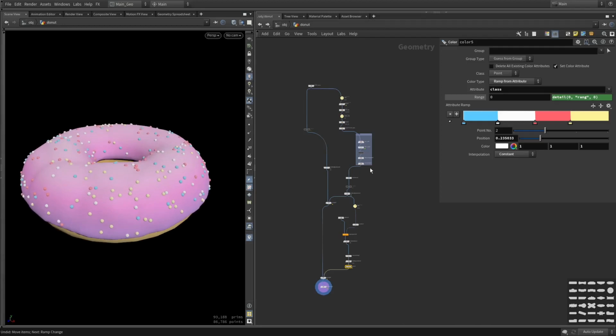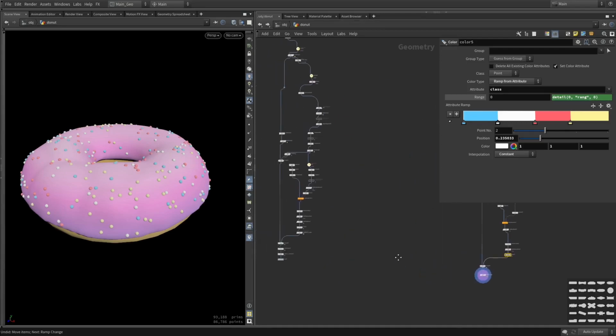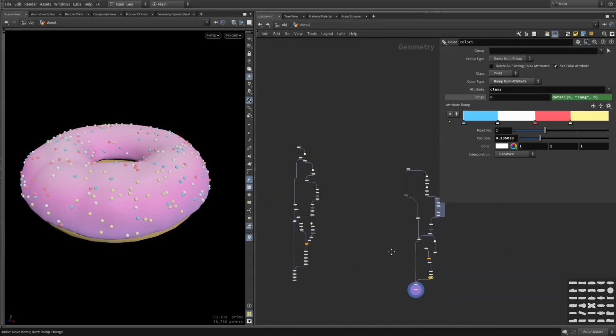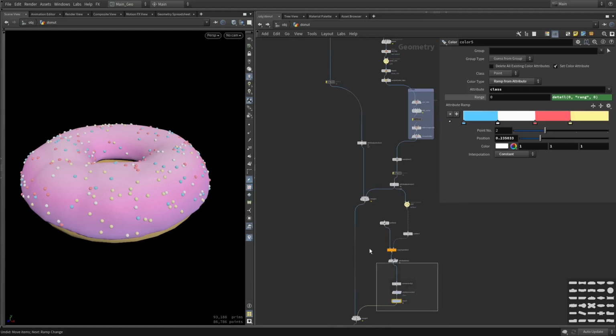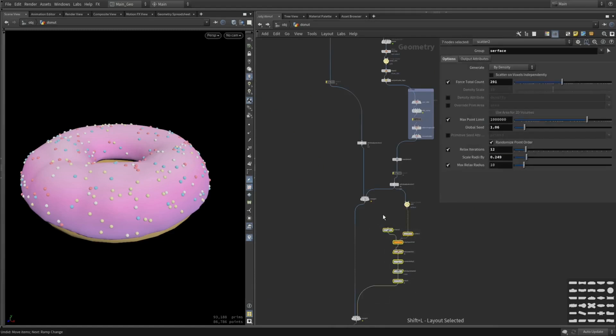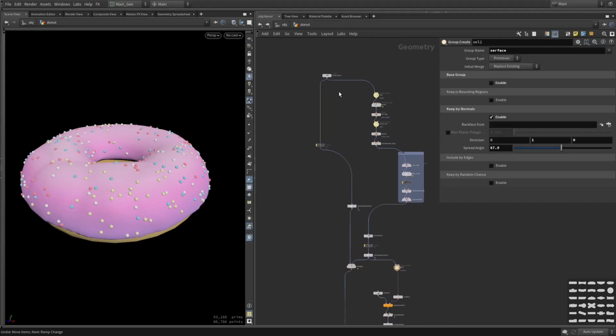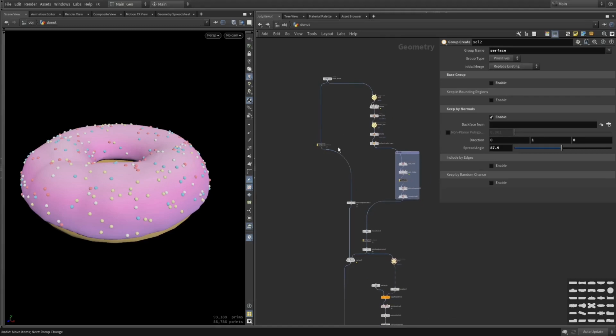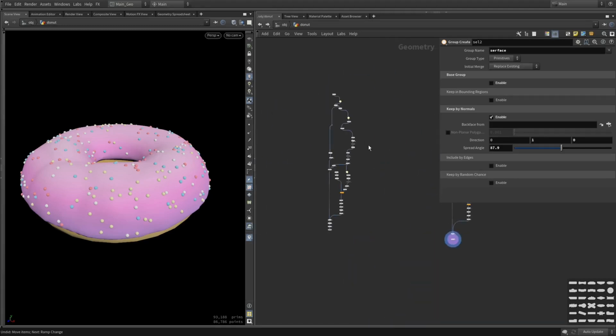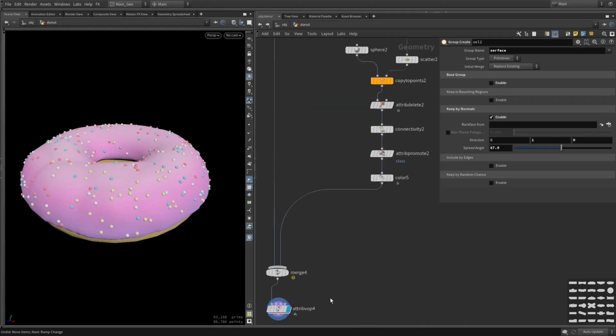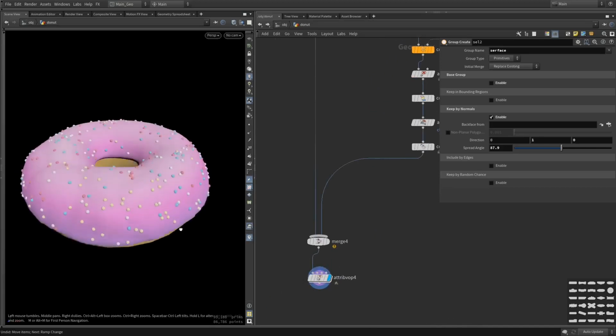From this network. My initial network is a lot more complicated. This is a lot simpler. As you can see, there aren't that many nodes. There are many more nodes here and many more in the attribute wrangle.